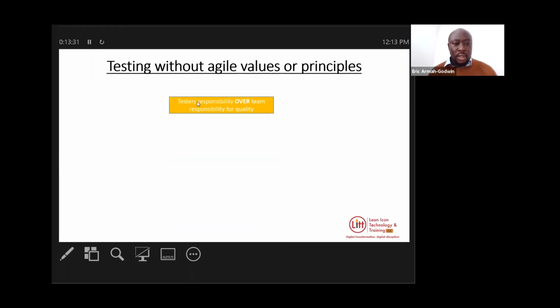Testers respond in a traditional world. Testing is viewed as a responsibility of testers. So without Agile values, it's the testers' responsibility rather than team responsibility for quality. And then within the project, you also find that without Agile values, testing is a separate phase. If you look at the V model, you see that testing is a phase on its own.